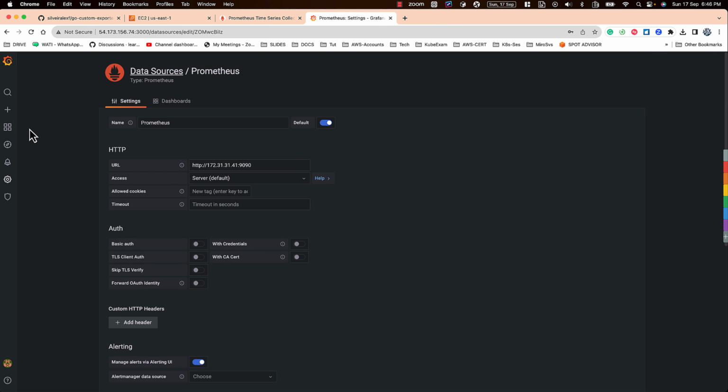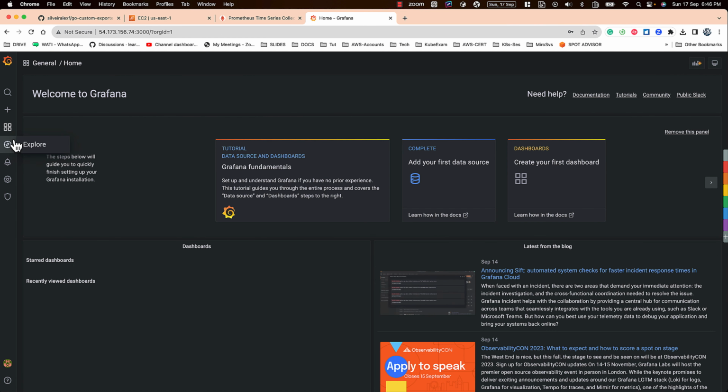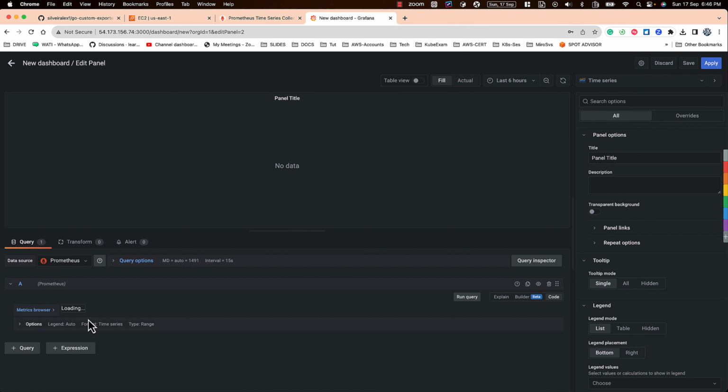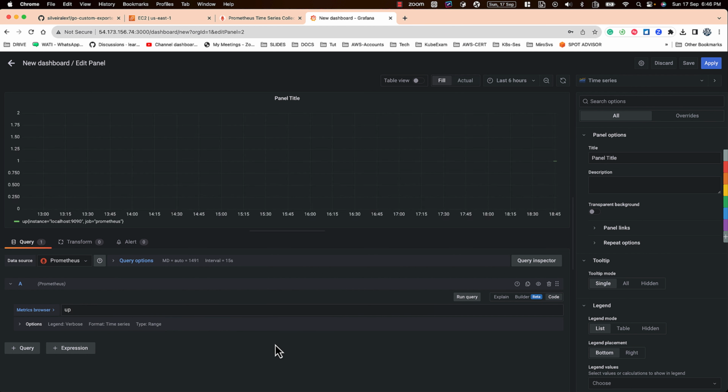Now I've added the data source, so if I wanted to project a simple health status of my Prometheus server itself, I'll go here and do an up query. The up query is going to provide zeros and ones. If the Prometheus server itself is up, I'll get 1. If it is down, I'll get 0.